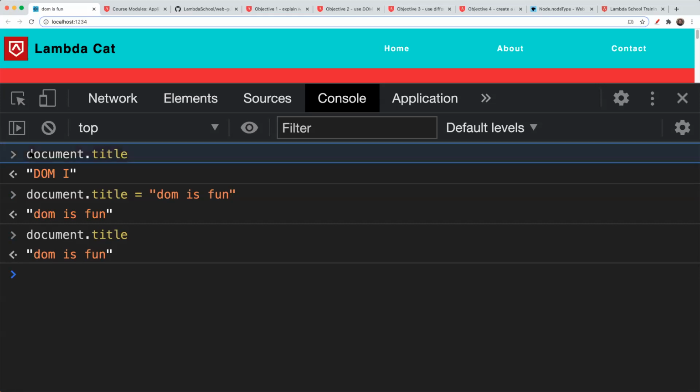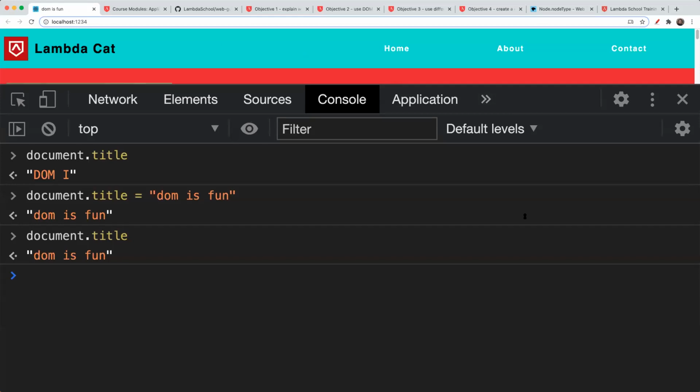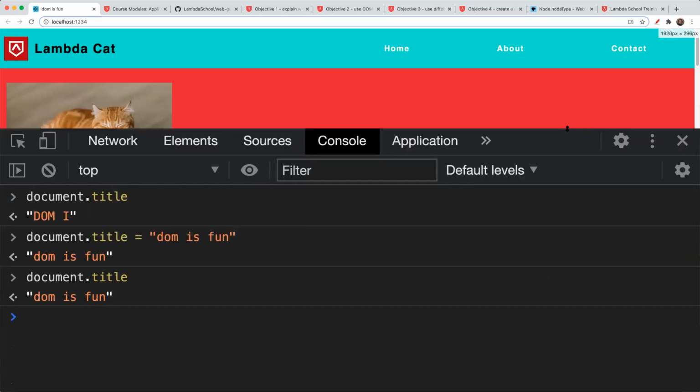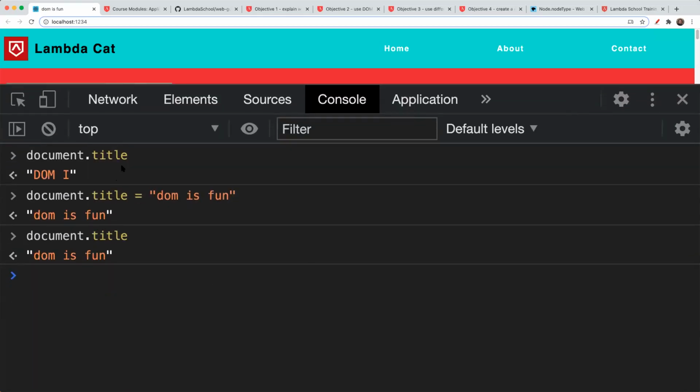So the document itself and elements we will grab individual elements on the page to change them, all right? Oftentimes we can list something using dot notation, all right? But then we can also change that particular property using dot notation, right? Doing document.title equals and set it to something else. And we can make immediate changes on the page, okay?